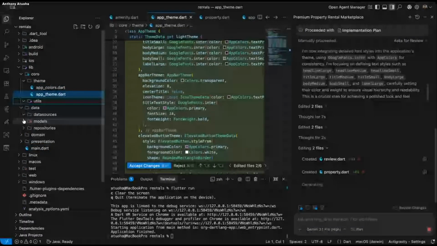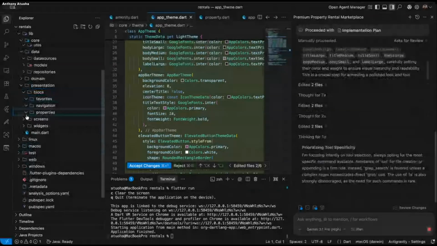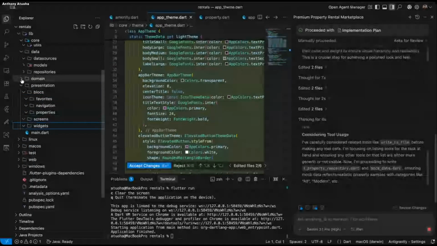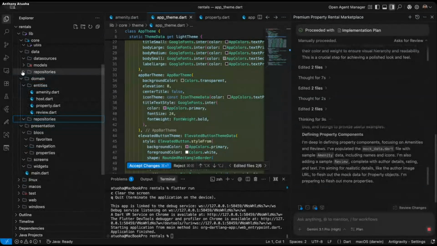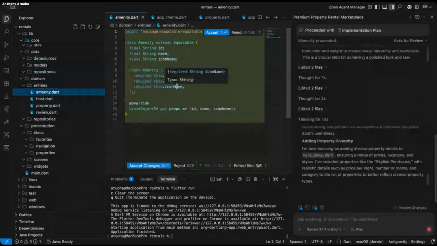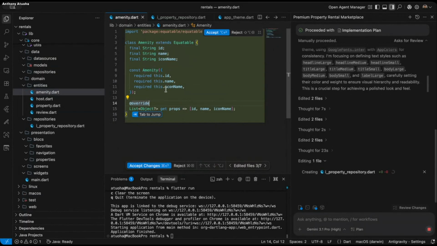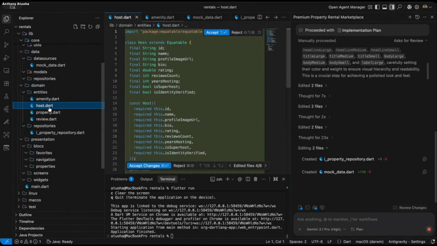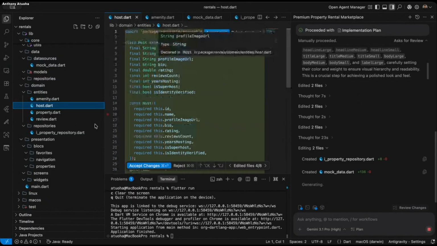Okay, let's also put all of this. It's also making use of clean architecture, so it's being defined by us as well. It has done some stuff for us here. It has defined amenity, which I don't know what the amenity is. Okay, I definitely know what the amenity is: it's more or less the number of toilets, bathrooms, and stuff like that. We have the host information, and it's using Equatable as well. This is the property.